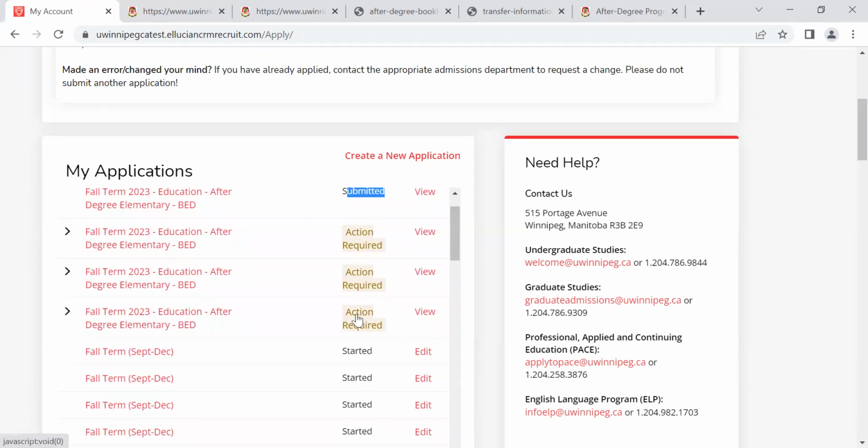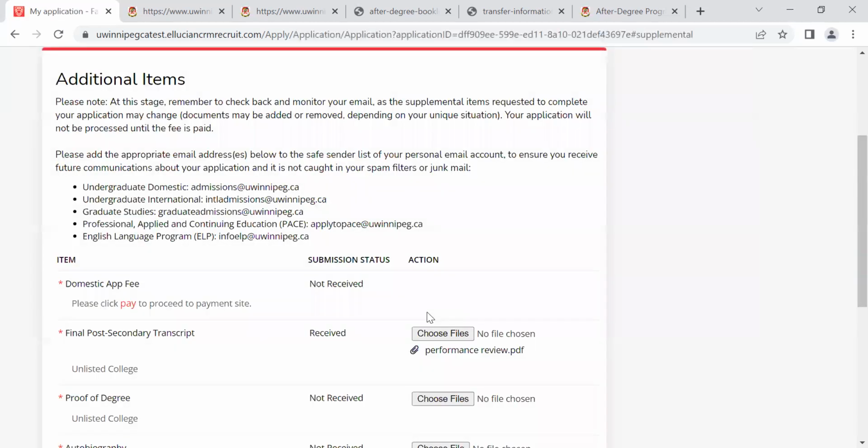Eventually, sometimes it takes one or two business days. Sometimes it just takes a few minutes. However, you can refresh your screen after 5 or 10 minutes to see. But after a couple of business days, for sure, you will see action required next to your application. And that's when you can hit view.